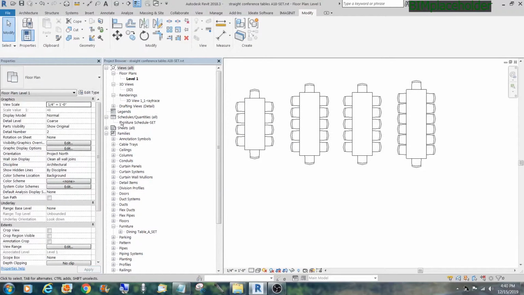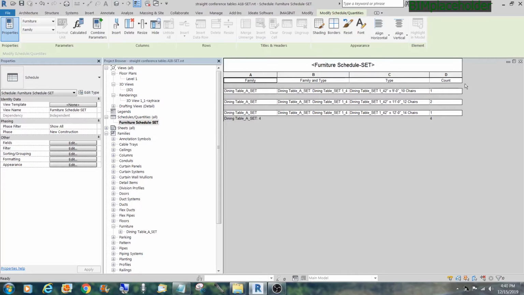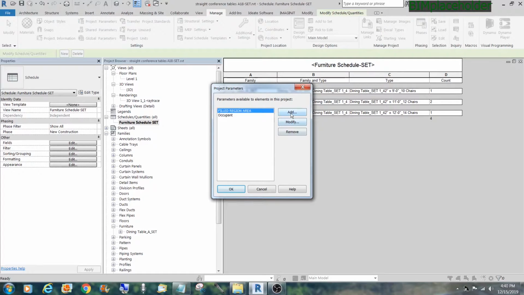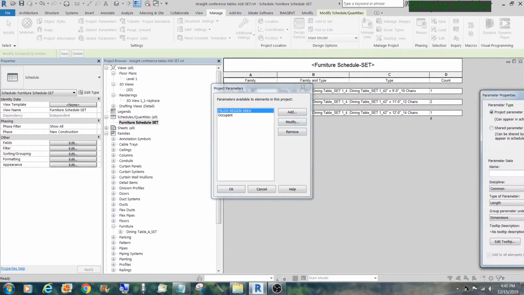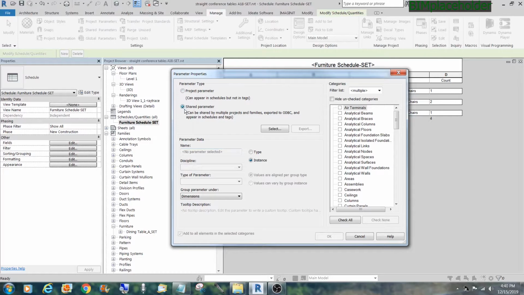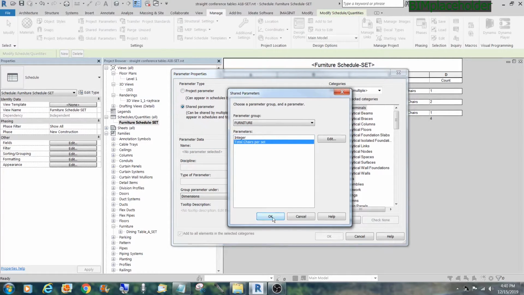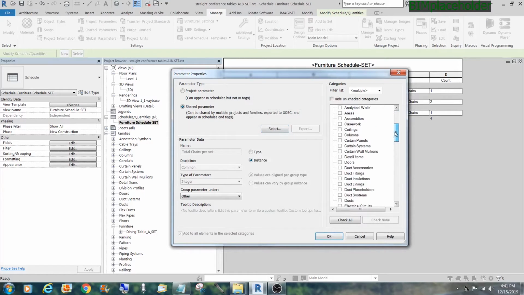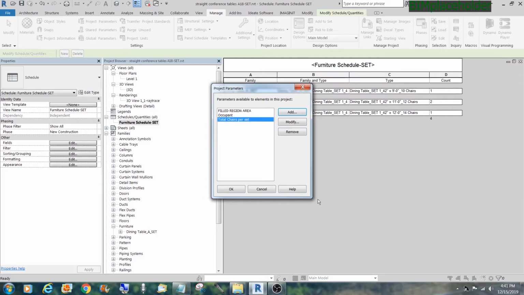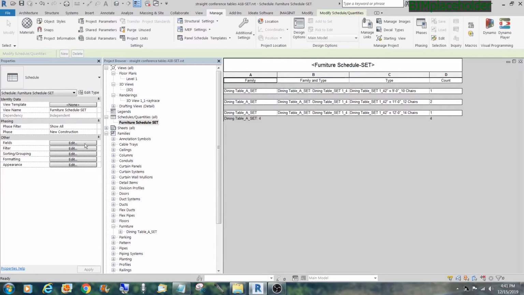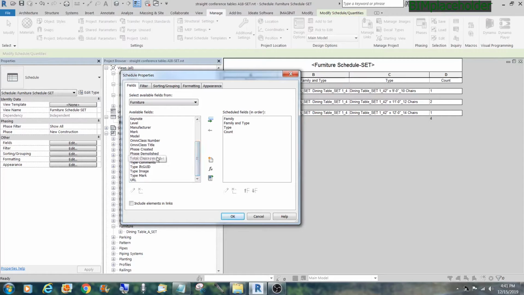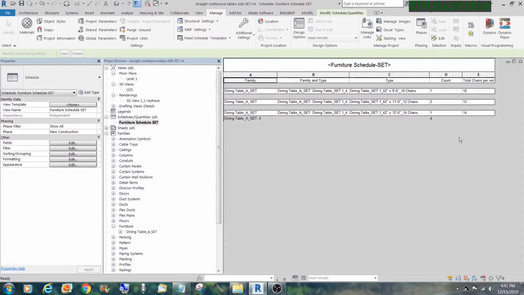Look at the schedule. And it's not there. We haven't applied that shared parameter into this project. Go manage. Let's say add. Shared parameters. And we select. And let's select this. And we will apply that to the furniture. We could probably even add that now. Let's just keep it there. Furniture. Okay. And now let's try adding that field now. Total chairs per set. There you go.